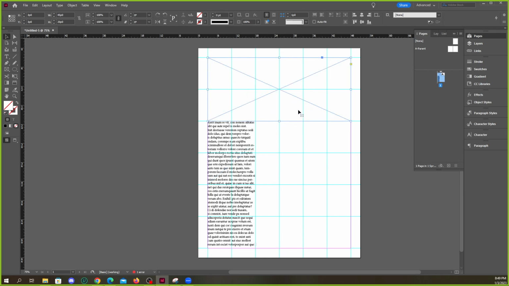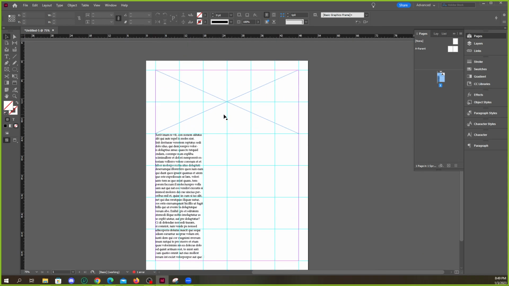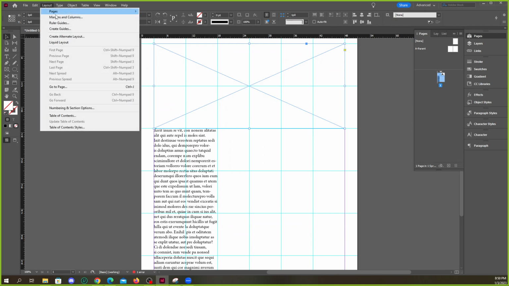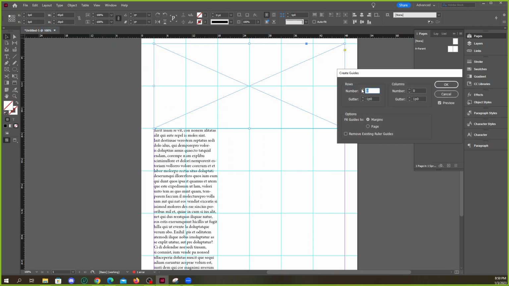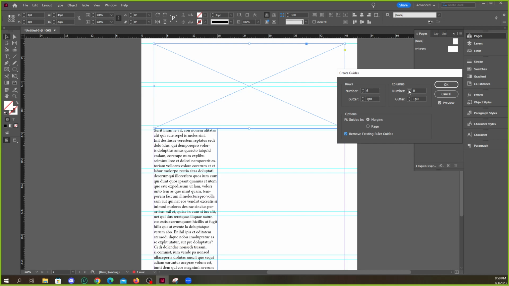Now, I would probably add, if you don't have those gutters, the problem is that the picture might fill up this entire box, and then it'll be right up against the text. So that's a reason why, when you create the guides, you might want to include the gutter. And also when you're creating new guides and you already have some guides, you want to click remove existing ruler guides so you don't have them overlapping.